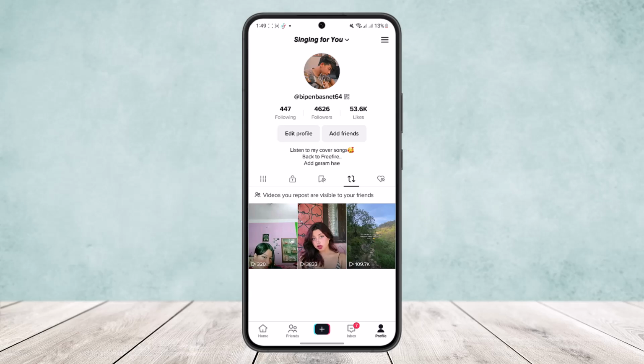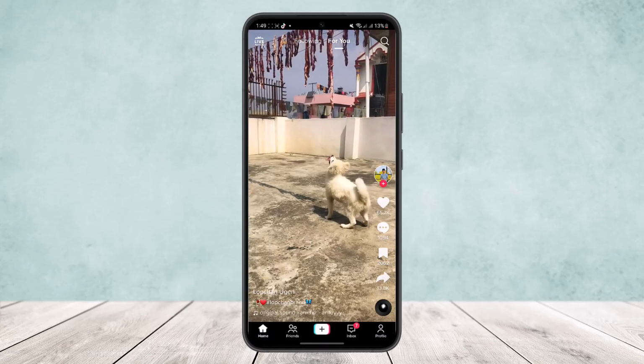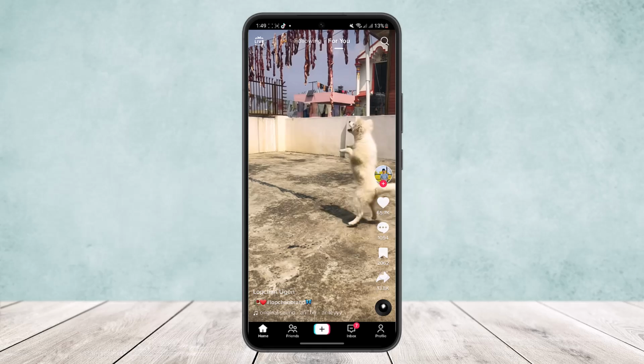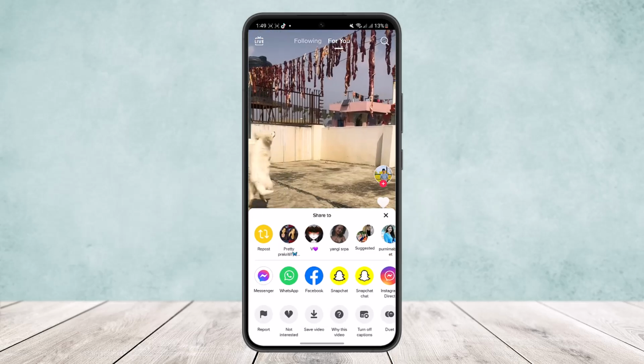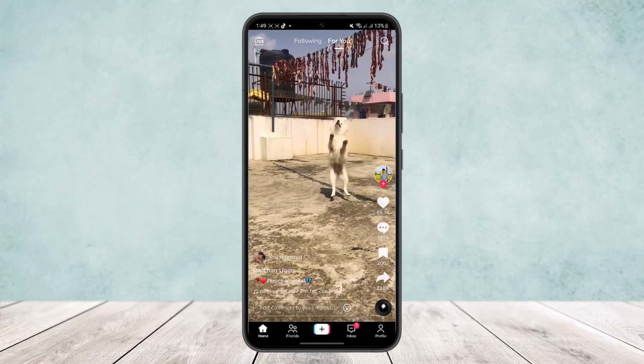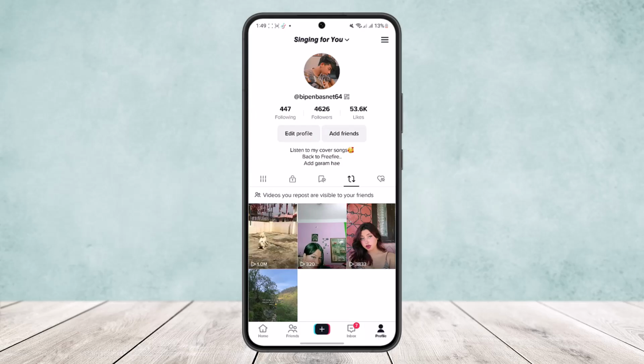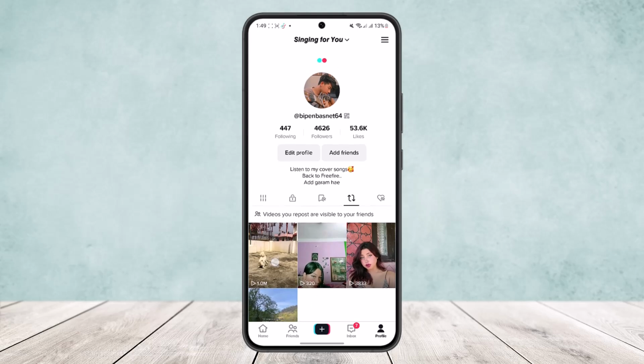Now how do you repost them? First is head to your home, and here you can see videos. Now if you tap on the share option here, you'll find the repost option at the top. So if you tap on repost, your videos will be reposted, and to view them you can head into your profile, and on the repost option you'll be able to repost them.